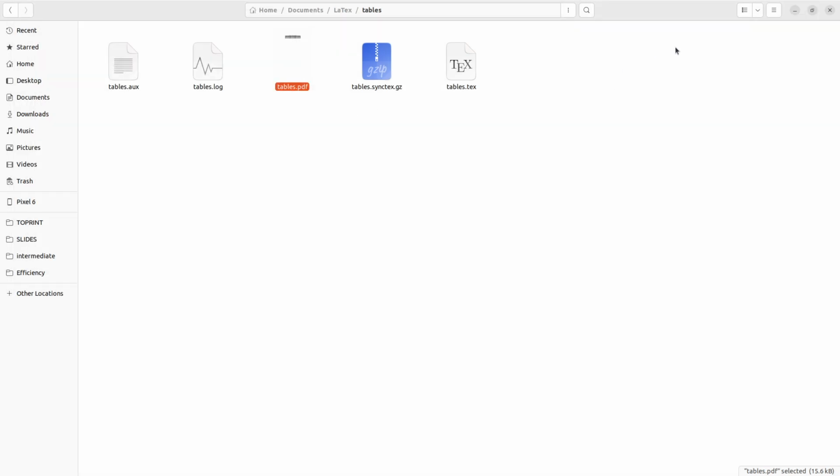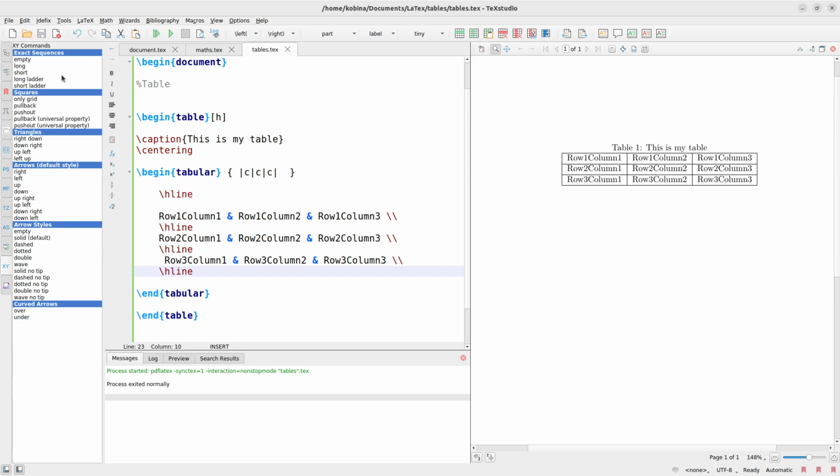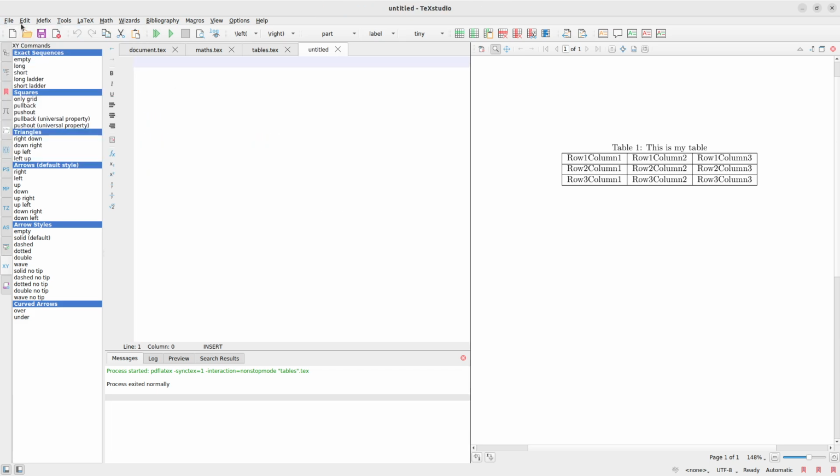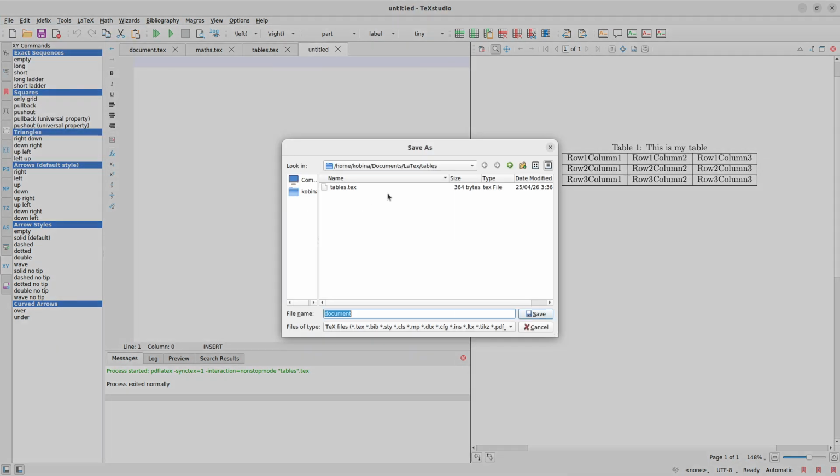LaTeX Studio keeps track of whatever you are doing. All right, now let's go to the algorithm of pseudocodes. I'll click new, I'll save as.